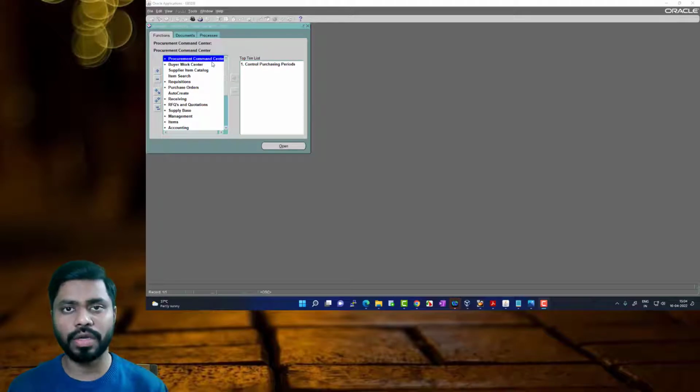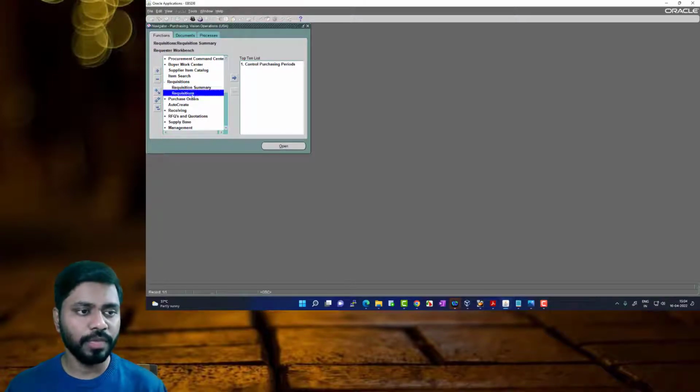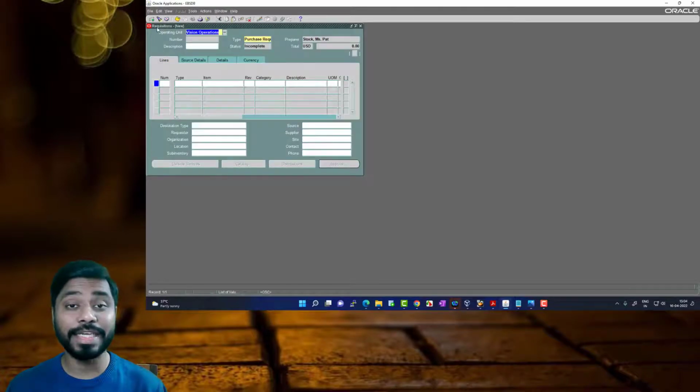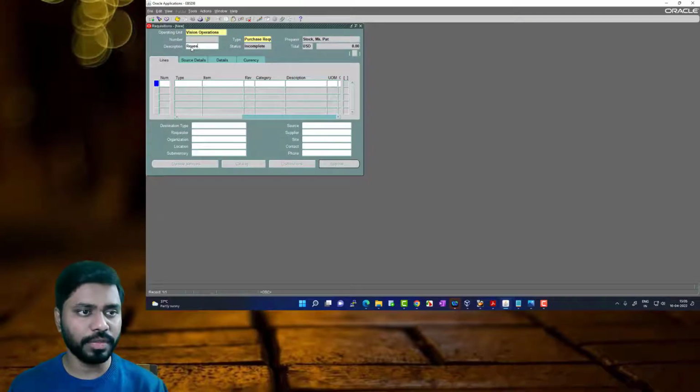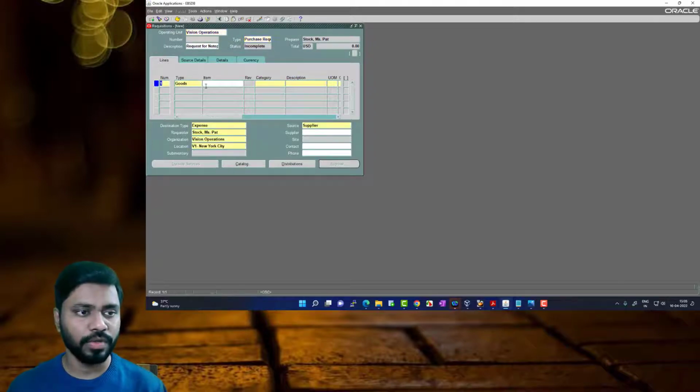So it depends on the organization. There is no hard and fast rule, but the steps will be the same. Who creates it might change from organization to organization, but the creation process will be the same. So the user will come to this requisition window. Here they can write a simple description, request for notepads.